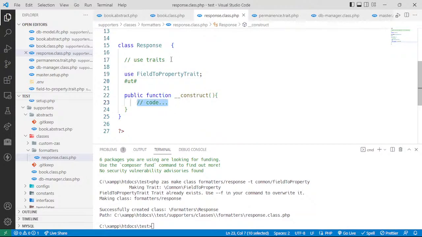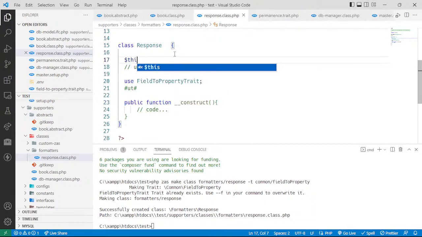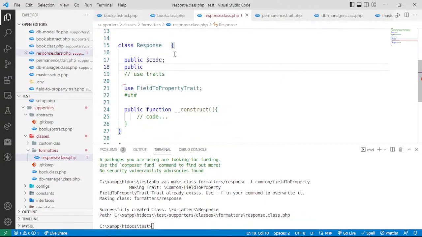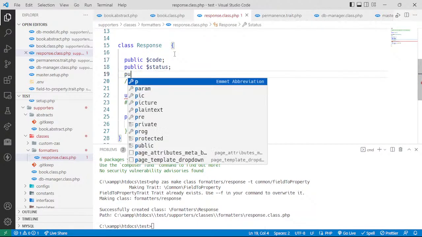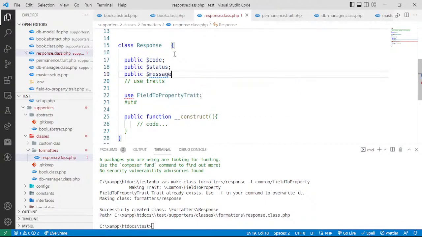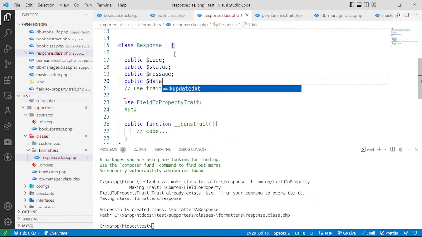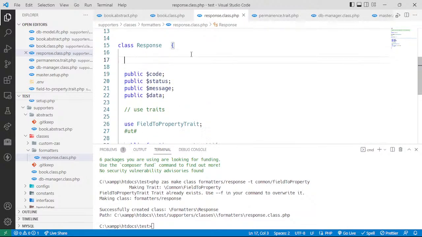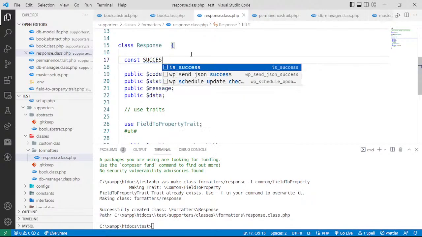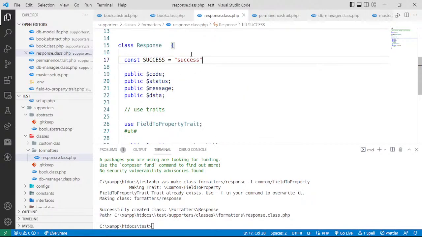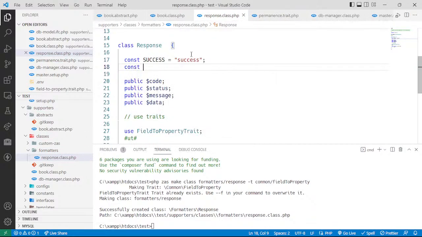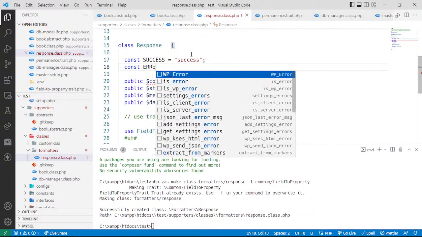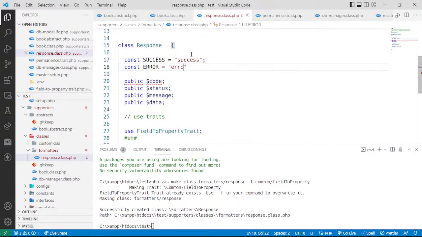With that said, we know our response class has a few things. So we're gonna say public. Let's make it simple. We have our code. We have our public status, public message, and then the data we are sending. And we only respond with JSON, right? So we're gonna have two constants here, right? Constant success, for the status, so that we don't have to be putting literals all around the code. And error.